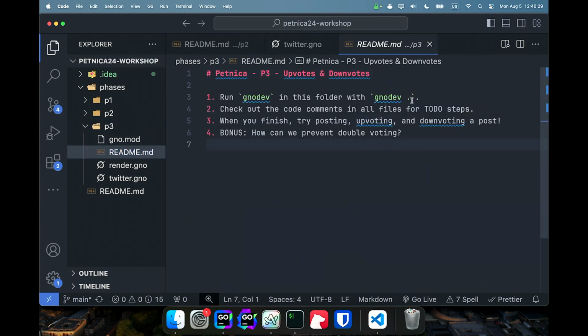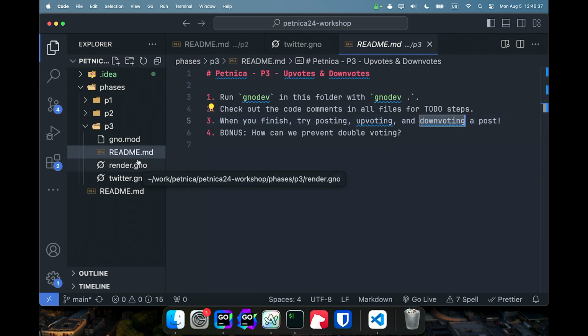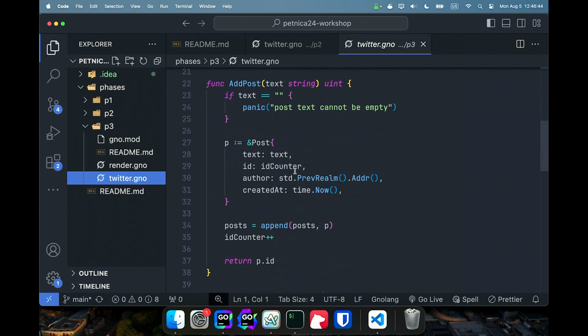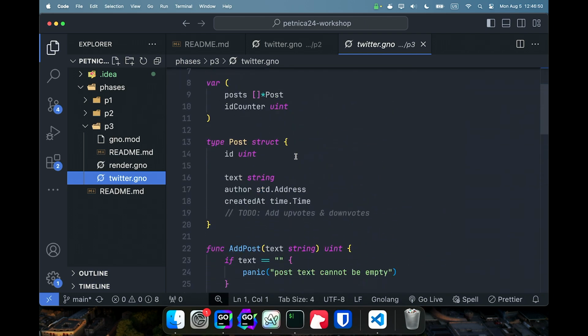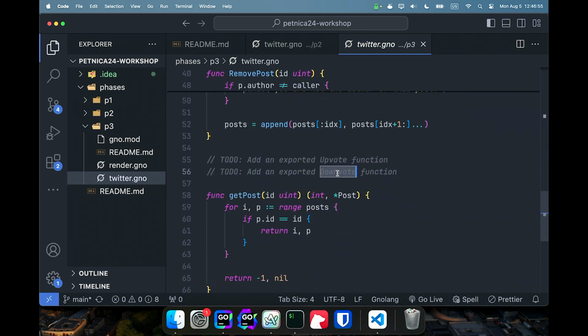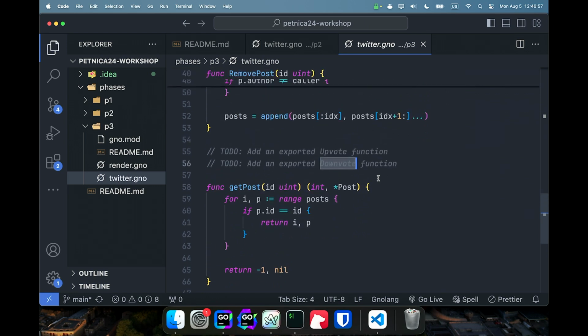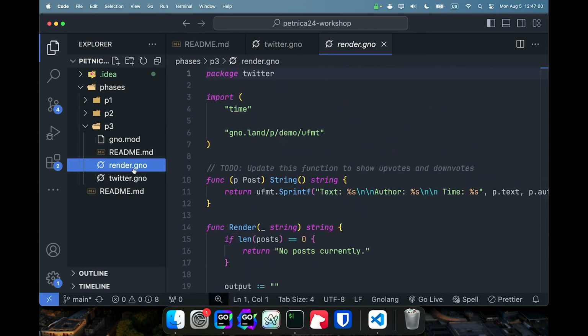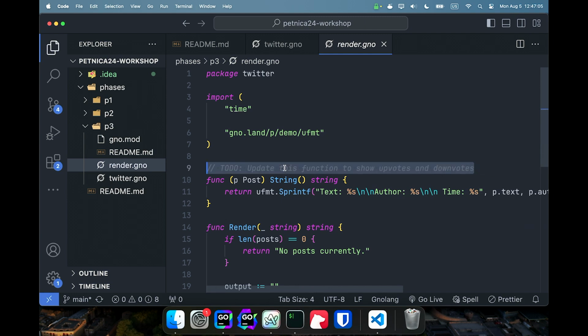So P3 also has obviously some to-dos. You are supposed to add upvotes and downvotes to this existing stuff. So I pushed my code. You can do git pull, which is going to pull the changes that I just pushed. And it's going to give you the code that I just showed you. So this is like my implementation, right, with the functions that I just showed you. But you're supposed to add upvotes. And then you're supposed to add functions to upvote and downvote specific posts. Okay? And then you'll also be able to see that here there's also another to-do. Just update this function to also show the upvotes and downvotes.